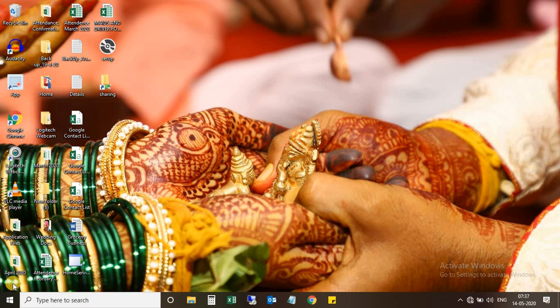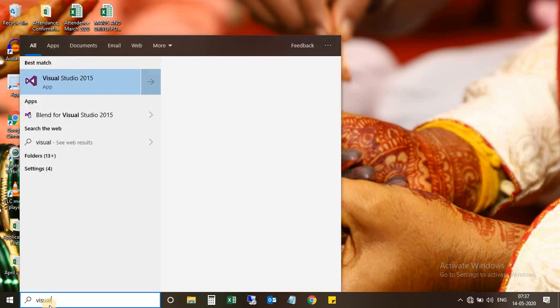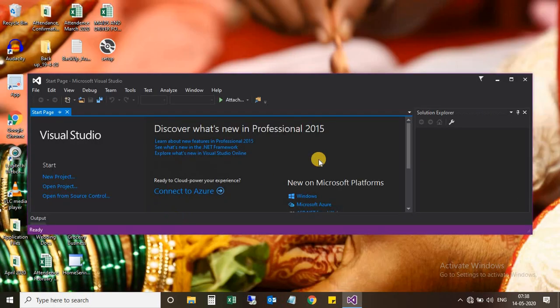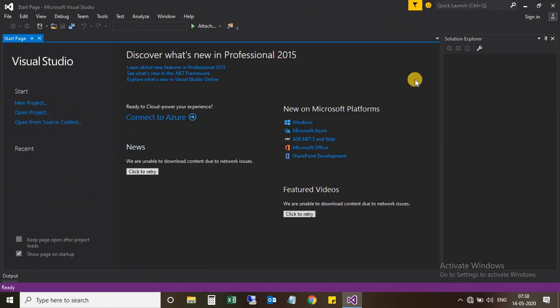So first, you should install Visual Studio and SQL Server on your PC. Here I am using SQL Server 2012 and Visual Studio 2015. Let's open Visual Studio 2015. When the Visual Studio screen opens, just click on New Project to begin a new website development.